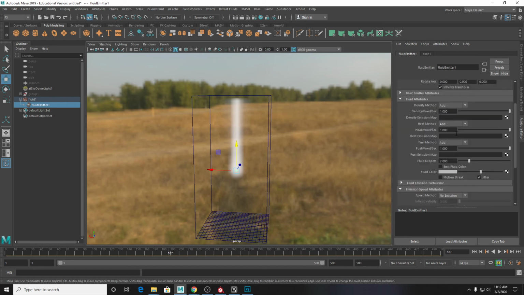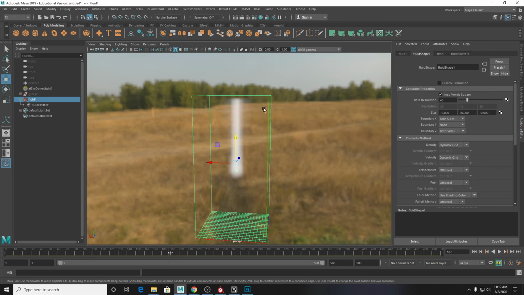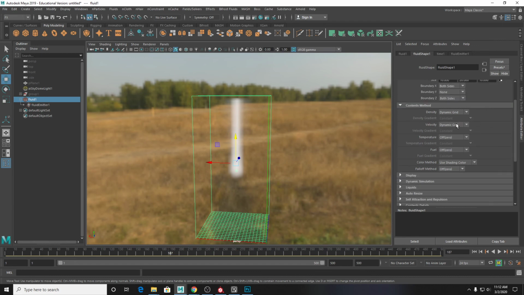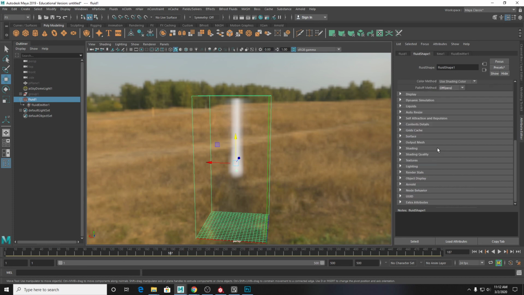But if you go down, so this is under, with your fluid container selected, you'll notice there are different settings here. There's stuff for temperature and fuel, which can be good for doing explosions or other things like that. I'll come back to those later. But if we want to actually modify how this is working, you want to go into this content details tab in here. That'll give you a bunch of other settings.